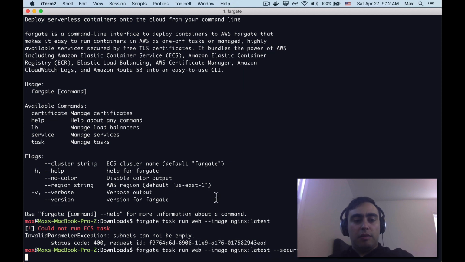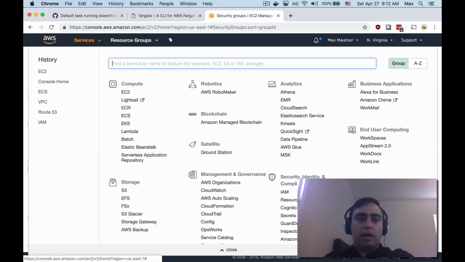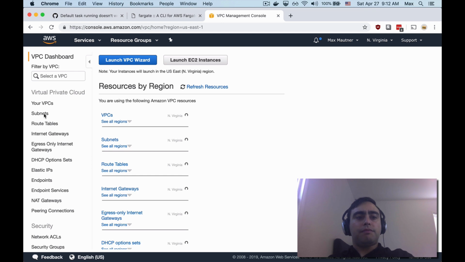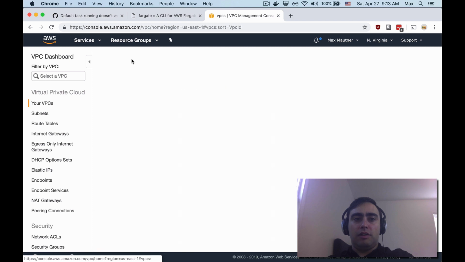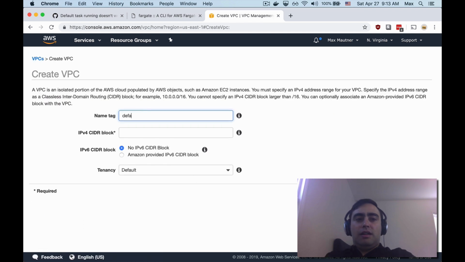It'll probably complain about missing a public subnet. Yep, subnets cannot be empty. So we're also going to need to go, separate from EC2, to VPC, which manages our virtual private cloud or network configuration. So hopefully I've got a pre-existing public subnet. If not, perhaps we'll need to create a default VPC. This is possibly the most tedious thing about AWS, is networking.